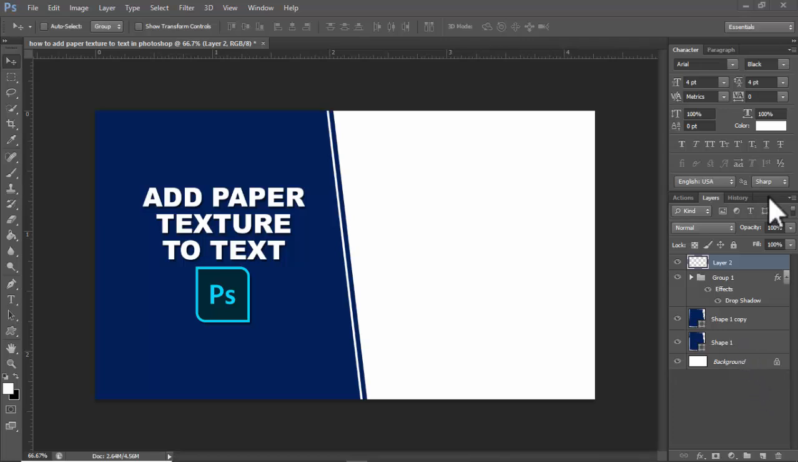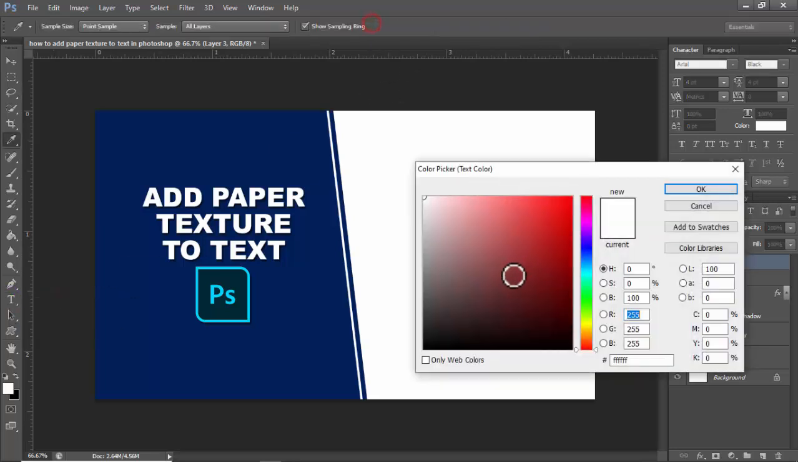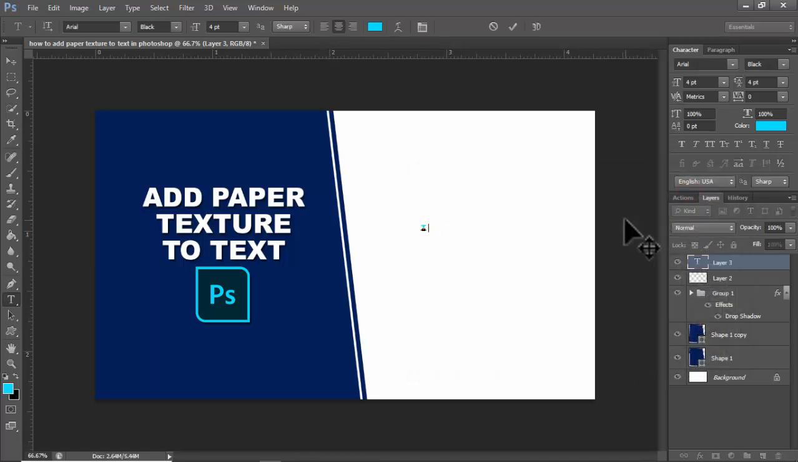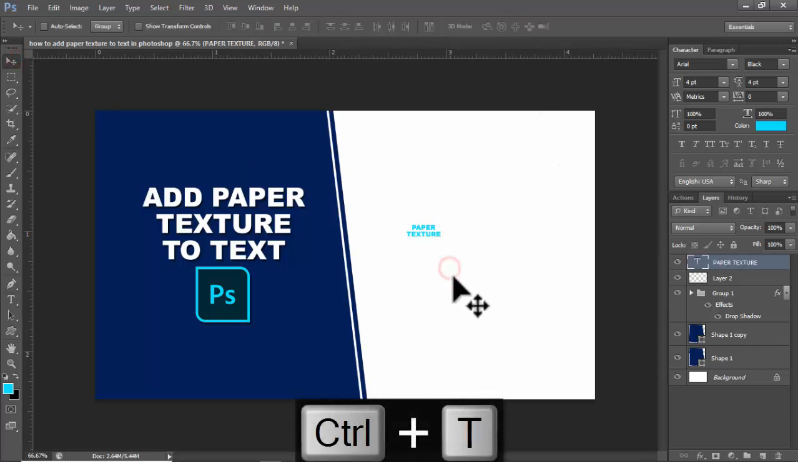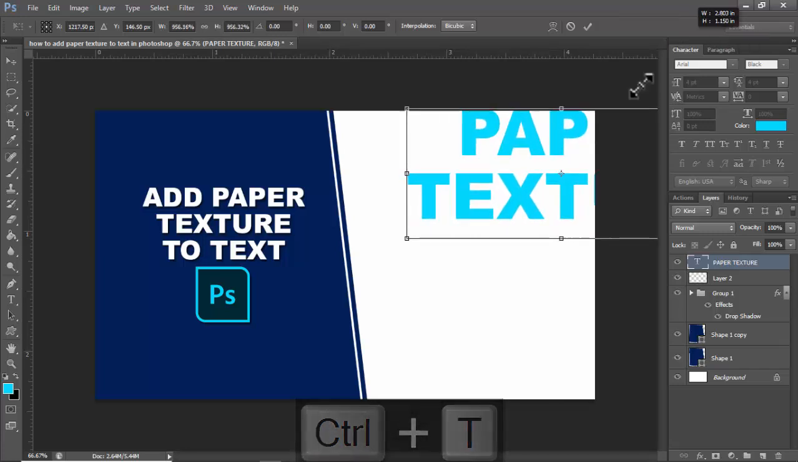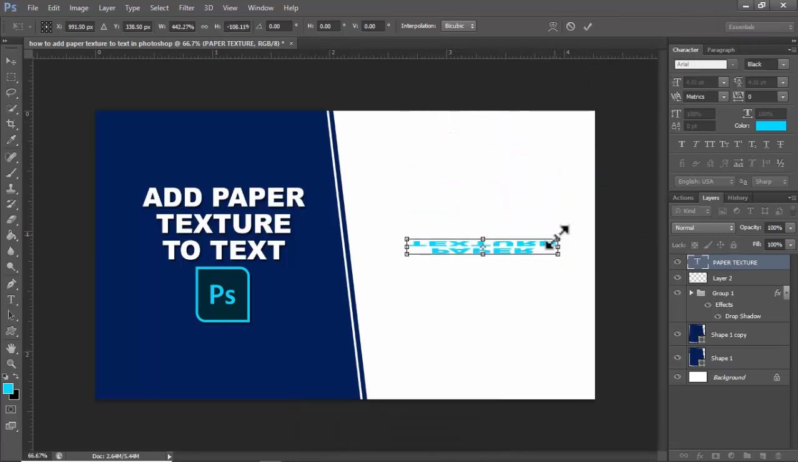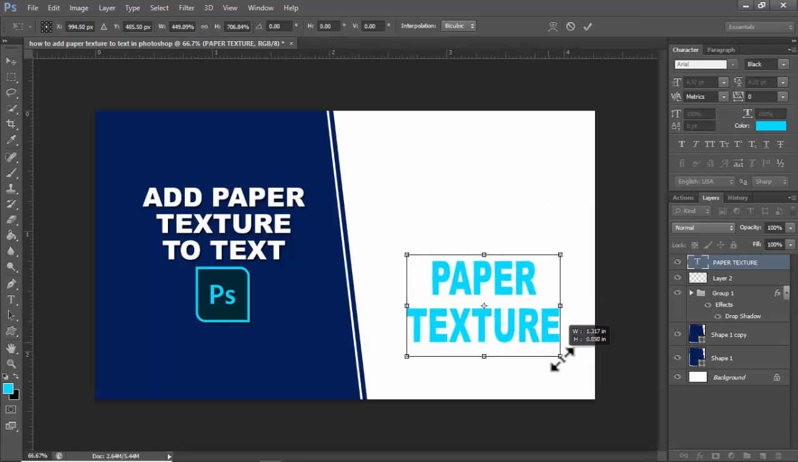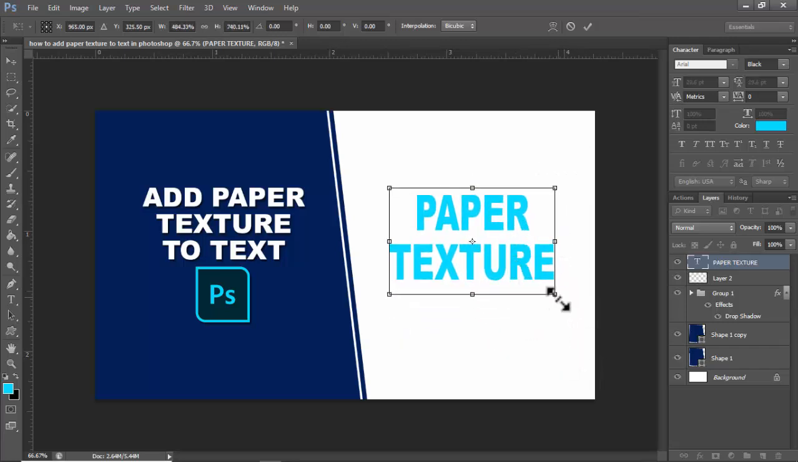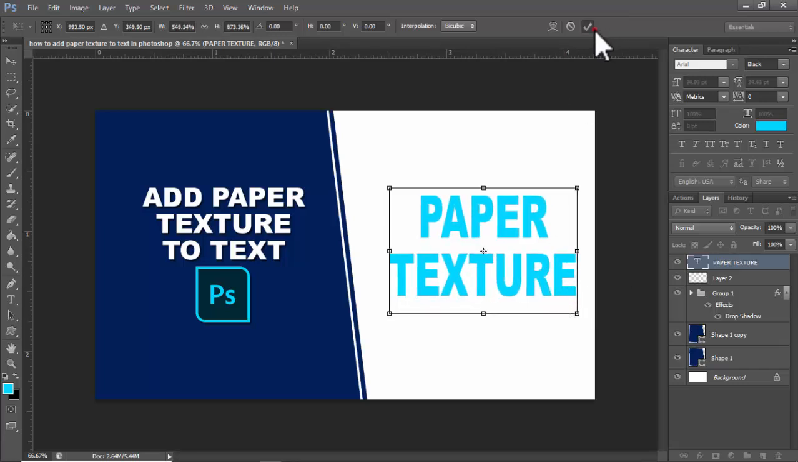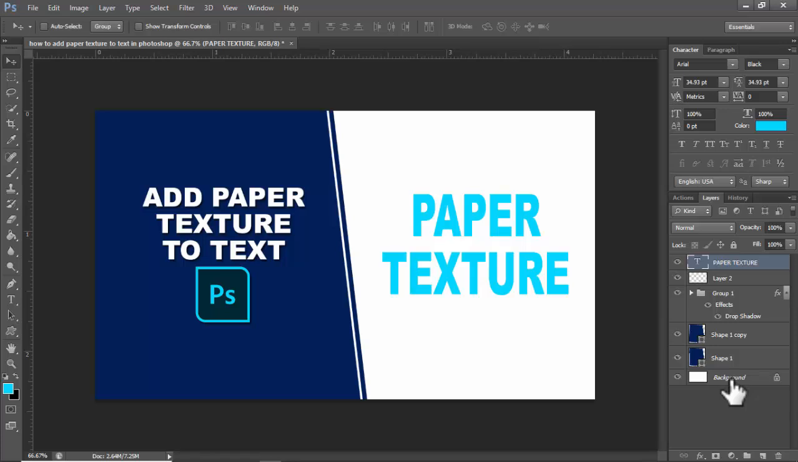Let's begin. I already created a new layer. Again, create a new layer and type text. Press Ctrl T, hold Shift. Do not hold Shift for free size. Hold Ctrl.